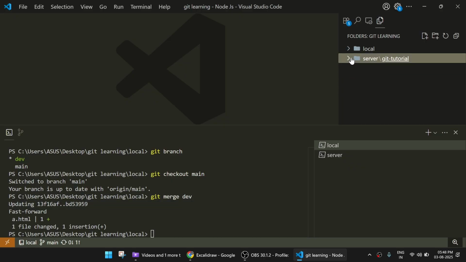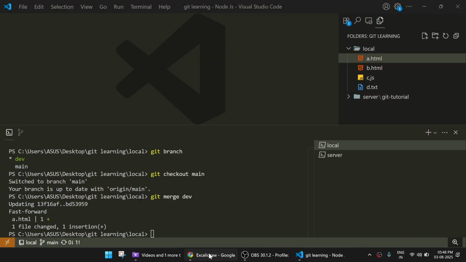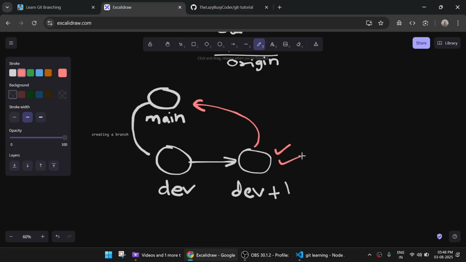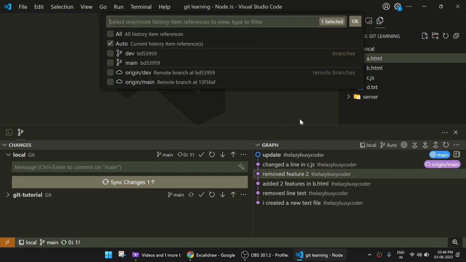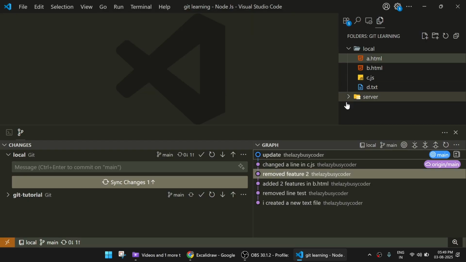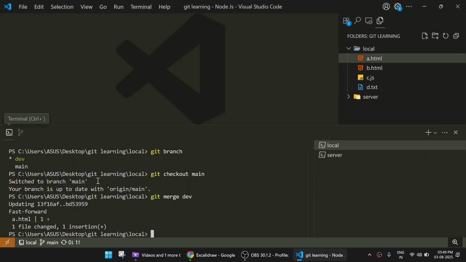Now what happened here is that this a.html got updated. Whatever code was on dev got merged into main. How do we know this? We go to the source control, and rather than using auto, we choose main and press enter. You'll see all the commits to main. So main got a new commit update, and we are on the branch main. This is how we merge code from dev.